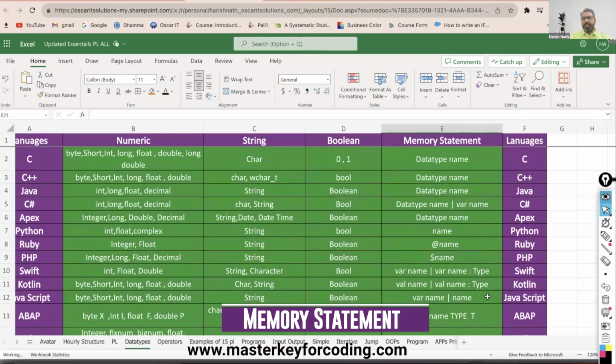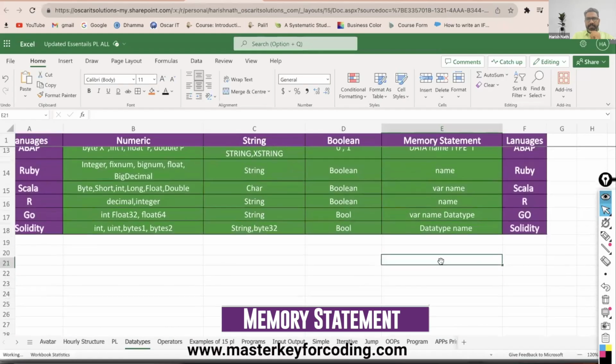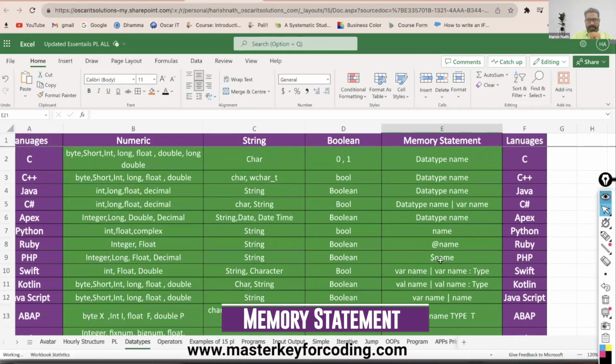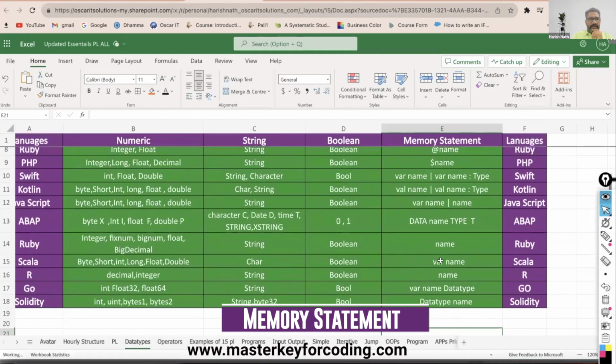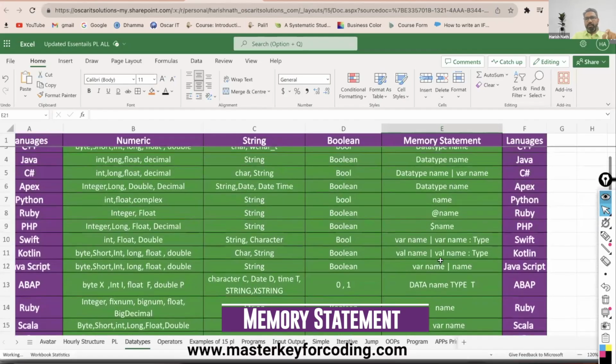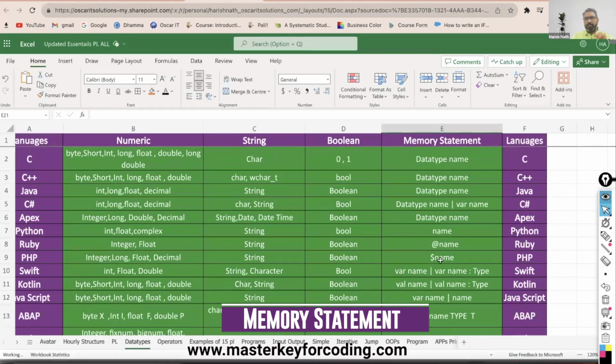And just a minor difference, as we said, though languages might have different syntaxes, we designed an approach which will interconnect all the syntaxes. So go with data type name, then you're flexible to work with each of these memory spaces. And this is how it works. So now nearly 17 programming languages, you're clear about how to write memory statements. Fine, so this is about the memory statement.